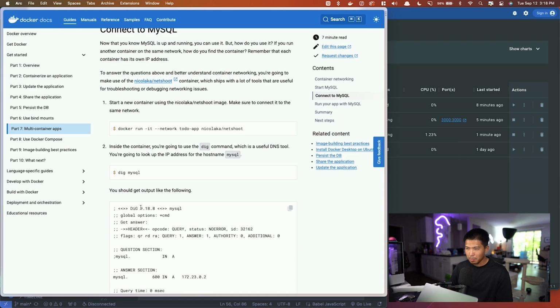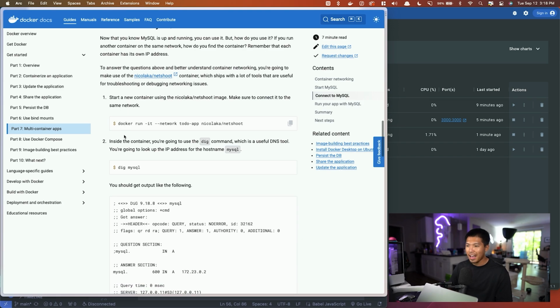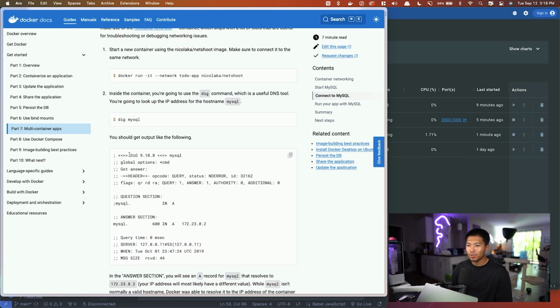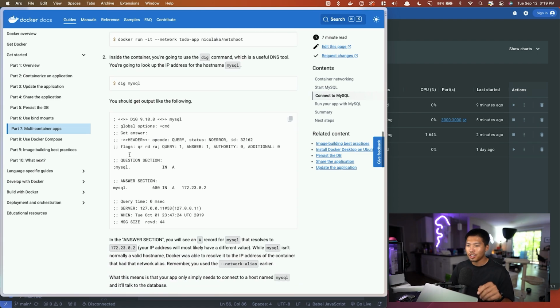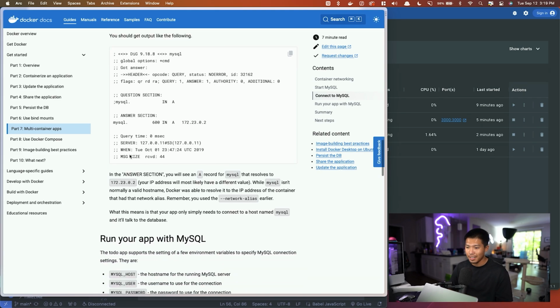We're going to skip this part because it's not really necessary, but if you want to follow it, it simply spins up a DNS tool that will allow you to see the IP address of the container and show you that each container has its own IP address. So this networking step really is crucial for these two containers to talk to each other.